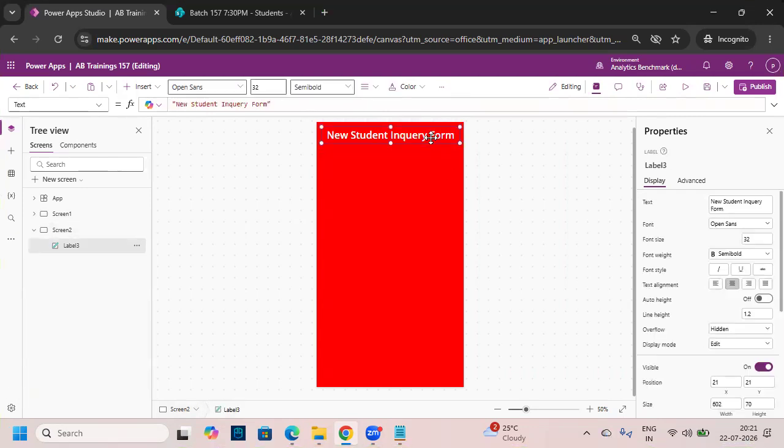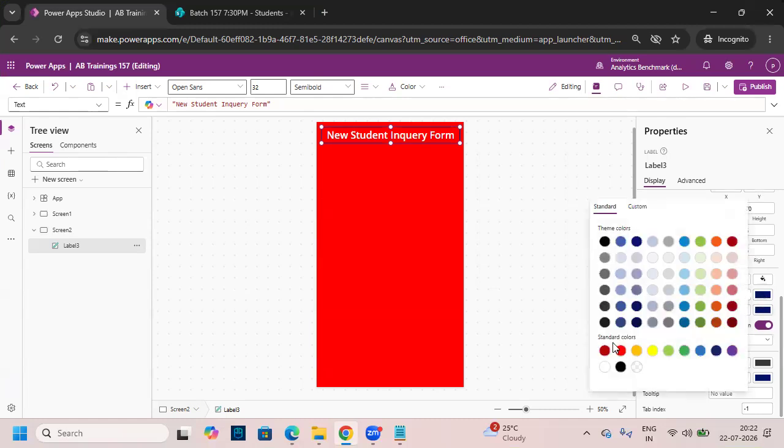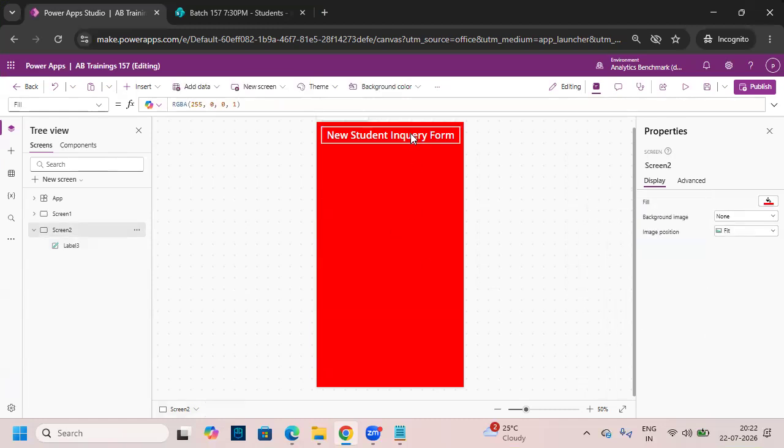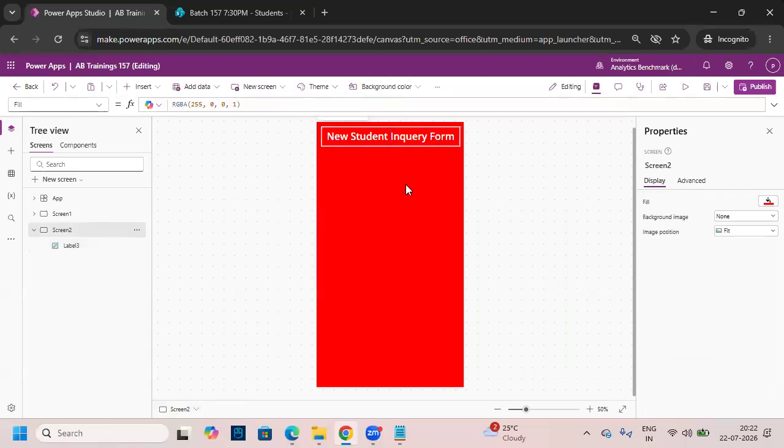As it is a header, let me add some border, guys. Select this text label, go to the border property, and set the border thickness to 5. Change the border color also to red. Now it is adding some border. Increase the height. Okay, it feels better now.